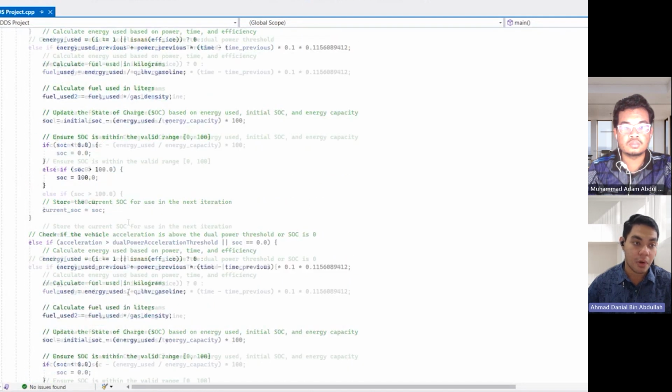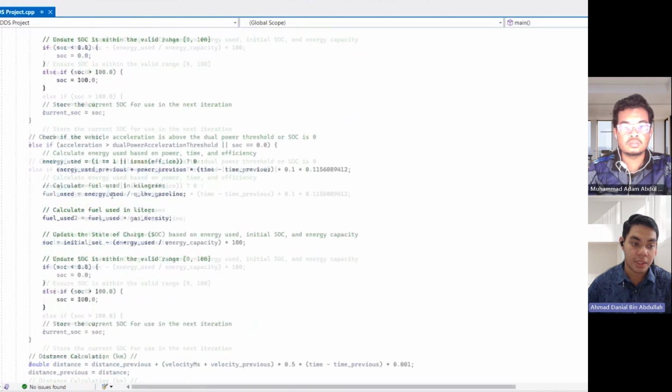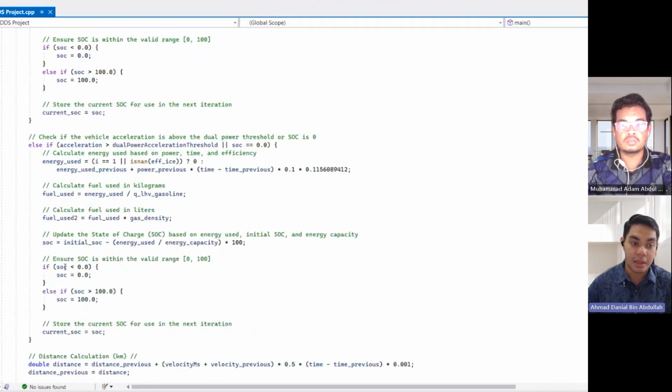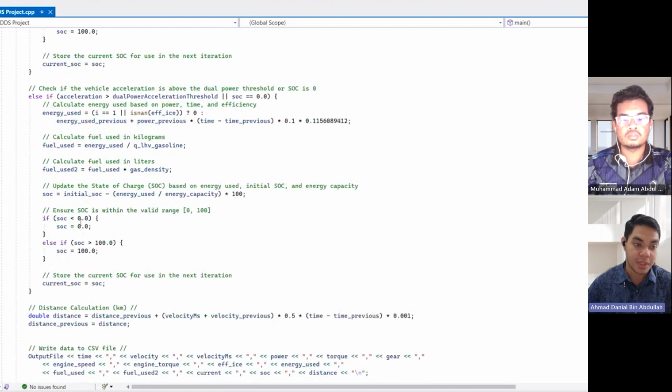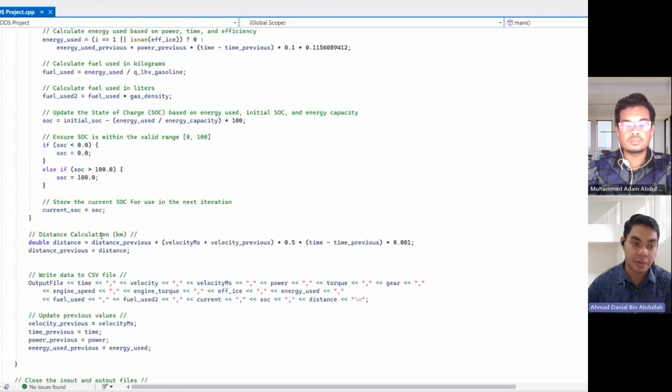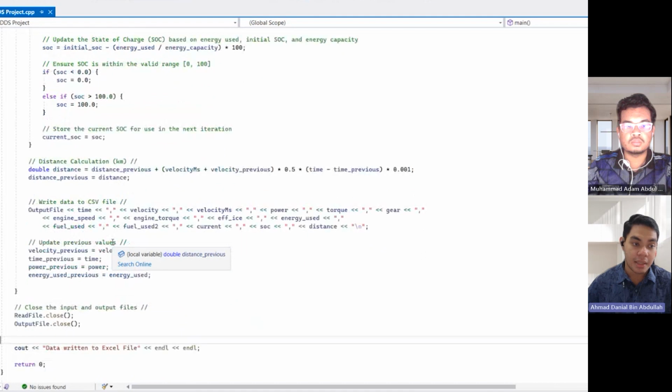So as you can see, for all of these three, we have added a check to ensure that the SOC value is within the range between 0 and 100. As you can see from here, if the value is negative, the program will set it back to 0. If it's more than 100, it will set it back to 100. And then we just calculate the distance using this formula.